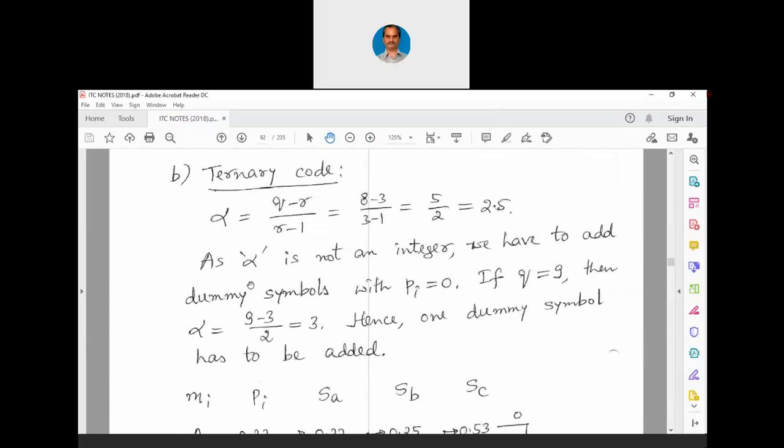In the case of a ternary code, we should use this formula: alpha equals (q minus r) by (r minus 1), because we will have to add the dummy symbols now. Here q is given as 8 and r is 3. For a ternary code, r is 3. For a binary code, r is 2. For a binary code, we don't have to apply dummy symbols. Why? The reason is, in a binary code, anyhow we are going to allocate 0 and 1 there.